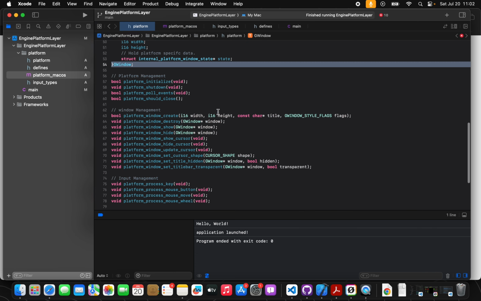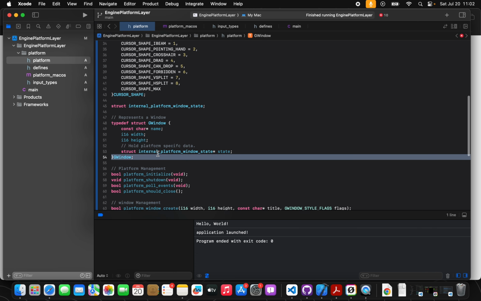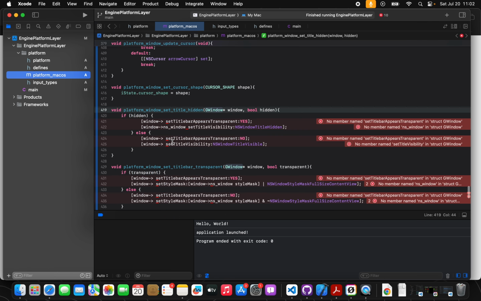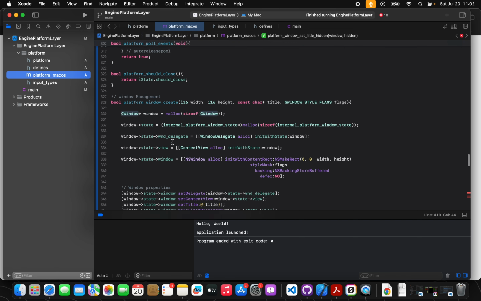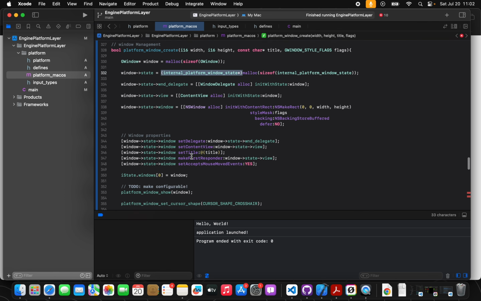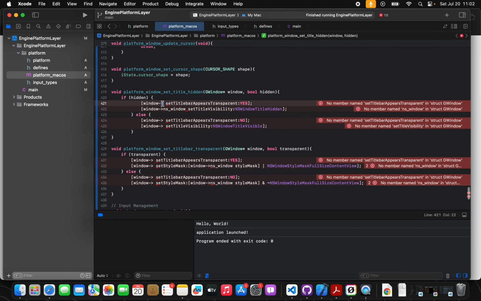So our G window up here has this, and it has a platform window state. Now this is actually being set. Hopefully it's set when we create the window. So state, internal window platform state, malloc, and then we have these guys, right? So I can simply just take it out of the state. So let's do window state dot, hold on, NS window. There we go. Yes, so that's how we do that, like this.